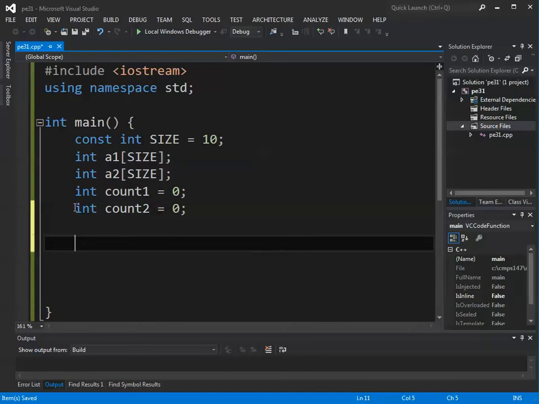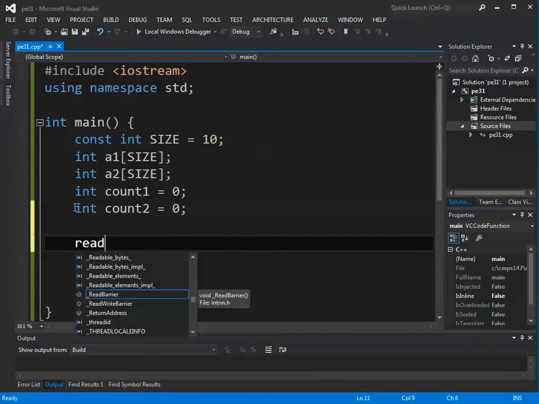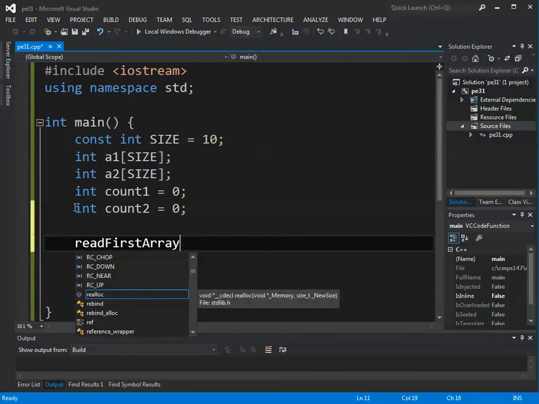So first step is to read the first array. So I could sort of write that as the name. But if I think about it, what's the job of read first array? Read first array is going to prompt the user to enter a number until they type in -1. And each time they enter a number, it's going to place that value into a given array.